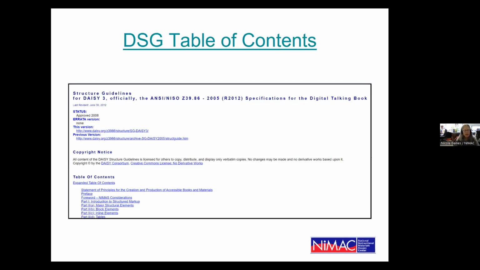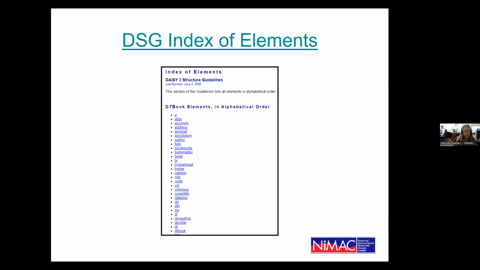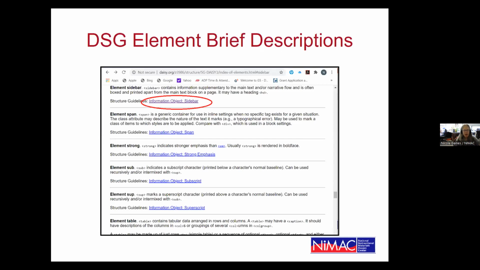And so it's really laid out quite nicely in terms of being able to find what you're looking for. On the other hand, the index of elements, again, this is where you can go if you say, for example, hey, I want to really make sure that I'm using the body matter element correctly, or the bridgehead element, or what have you. You can go and actually zero in on these specific elements in this way.